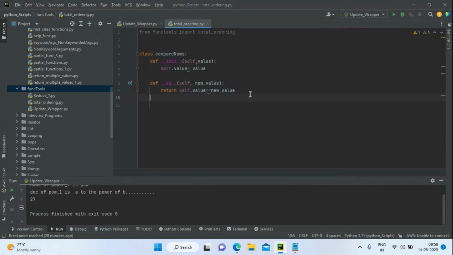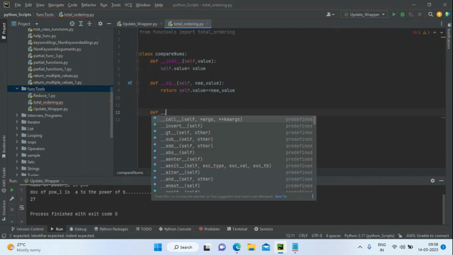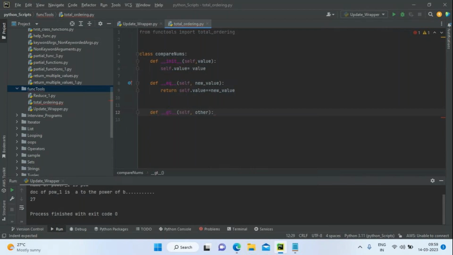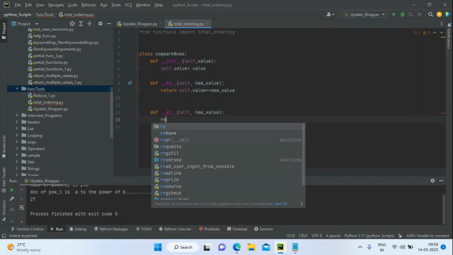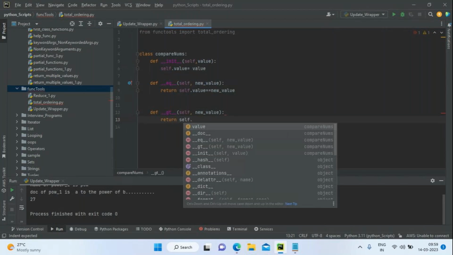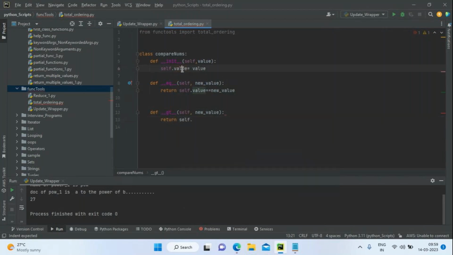Now I'm going to implement one more comparison method, called gt. GT means greater than. I'm going to supply the new value as an argument, and then I'm going to use return self.value, the value set initially in the constructor, double equal to the new value.